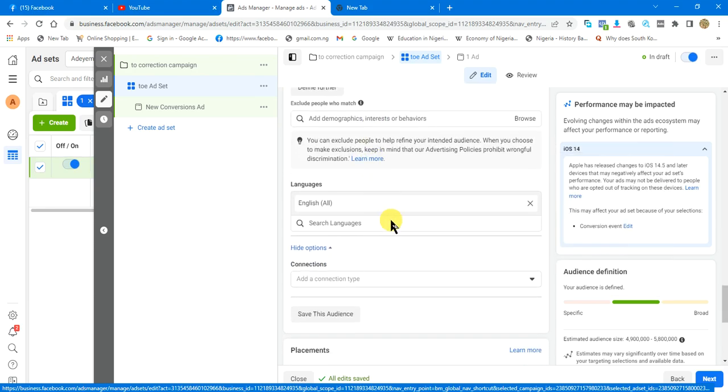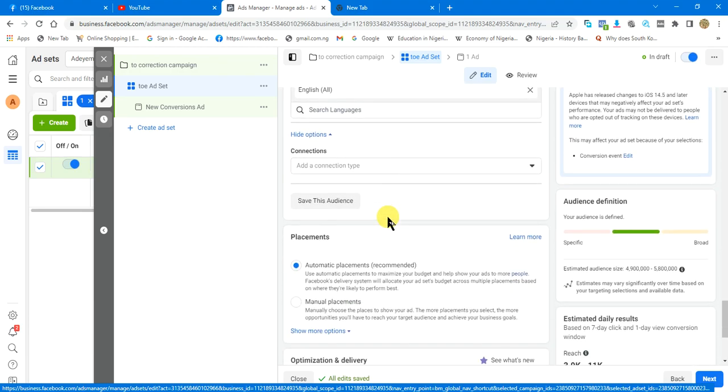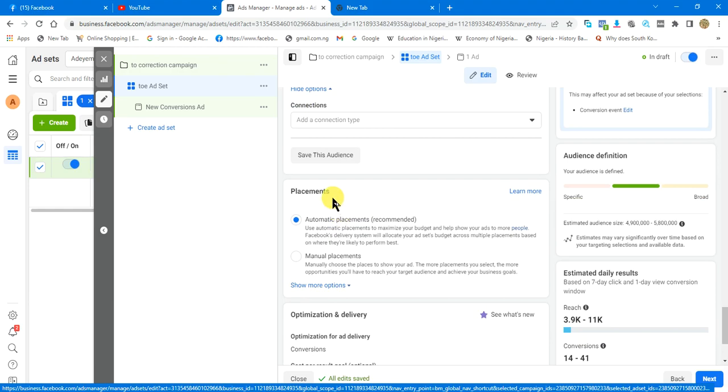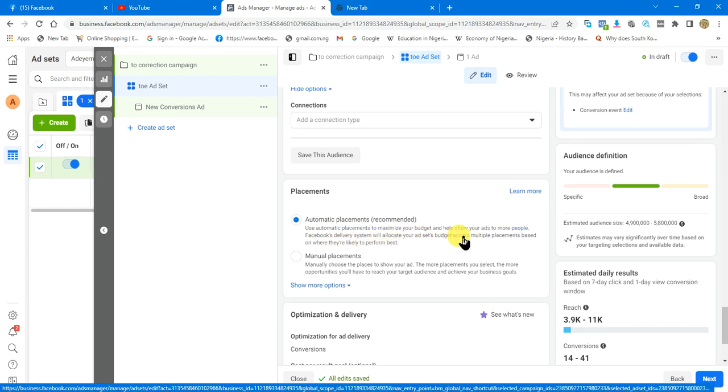So I don't want this class to take long, so I'll cut it into two. Now you'll see in part two. Placement. What is placement? We have two types of placement: automatic placement and manual placement. Automatic placement is to maximize your budget and help show your ads to more people. The delivery system will allocate your ad set budget across multiple placements based on where you are likely to perform best. So Facebook helps you optimize your ads and show them on different platforms.